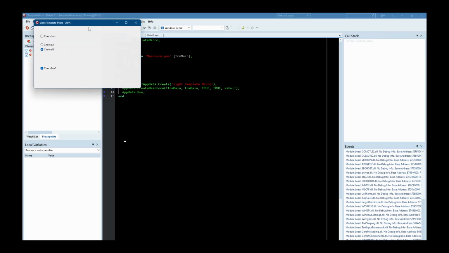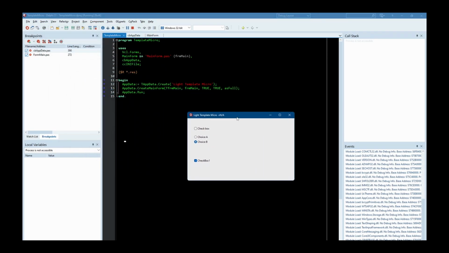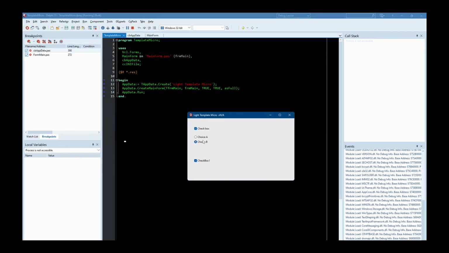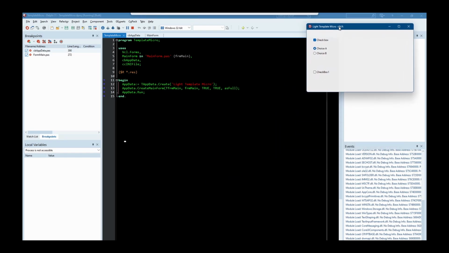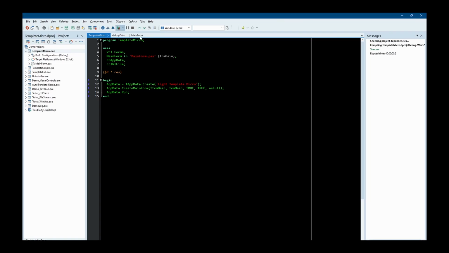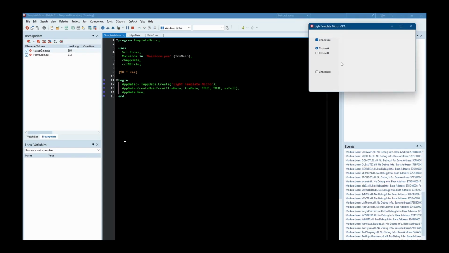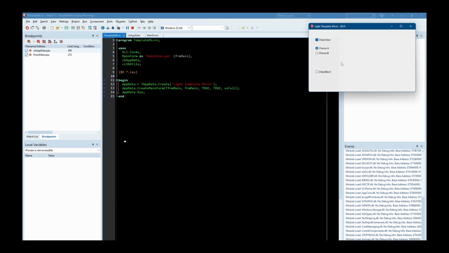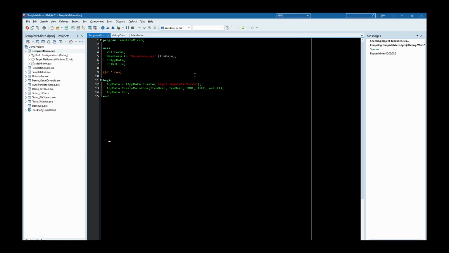I already have a built application. So we have a form with a few checkboxes. We change some values, let's say like this. We put the form in this corner, we close it, we start it again, and it remembers the form position and the status of the checkboxes. And all this is done with very, very little code. So let's see how it's done.